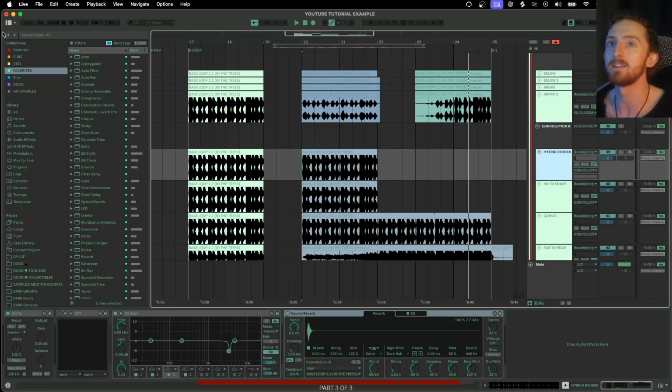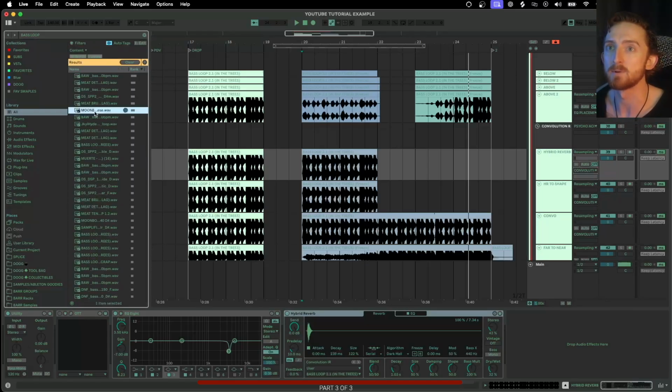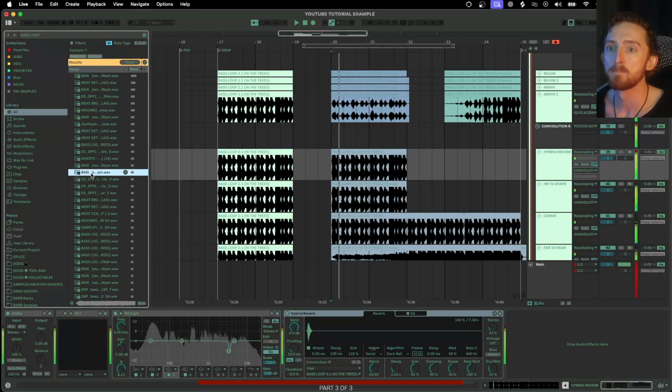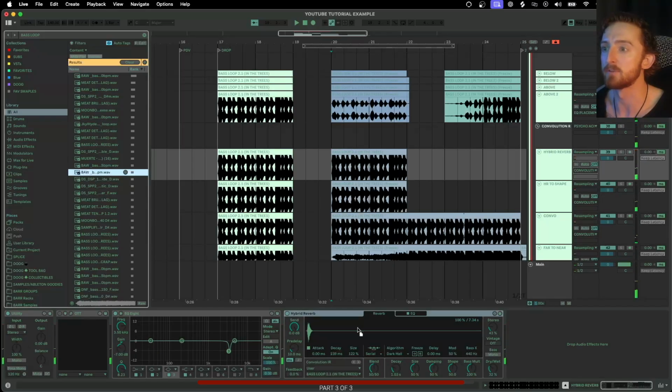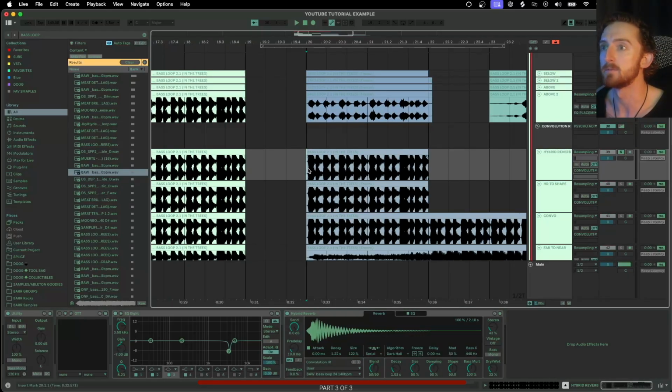Once you start dragging in other weird stuff, I don't know if this is going to sound good. I'm kind of going off on a tangent, but let's just take this bass loop and throw it in and see what this sounds like with this reverb, to have some fun.